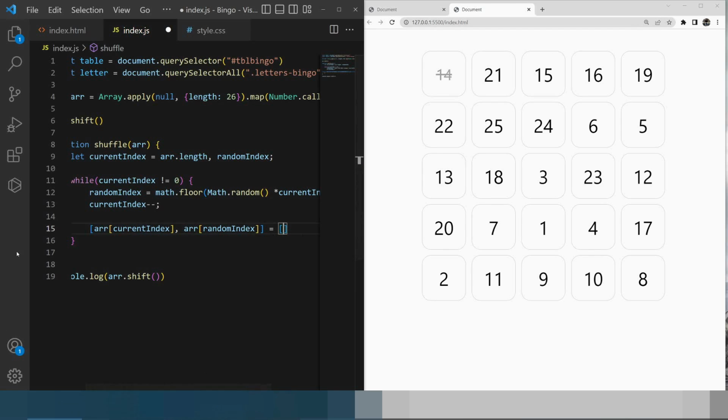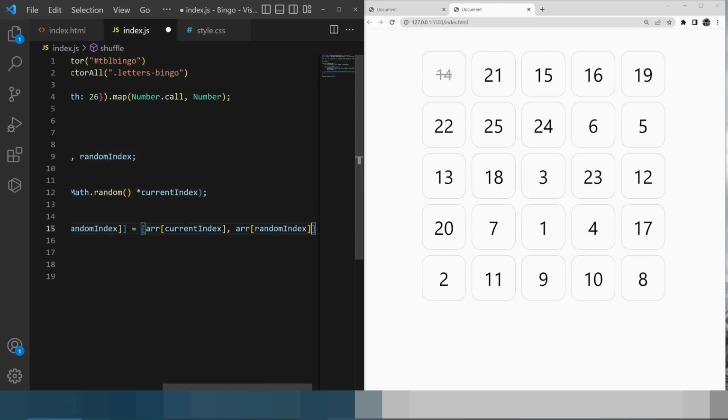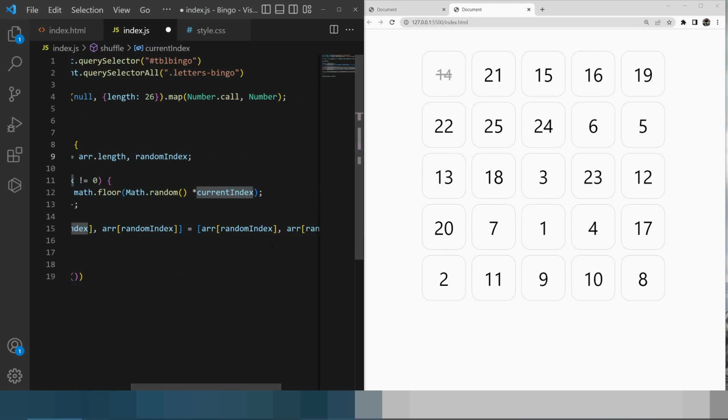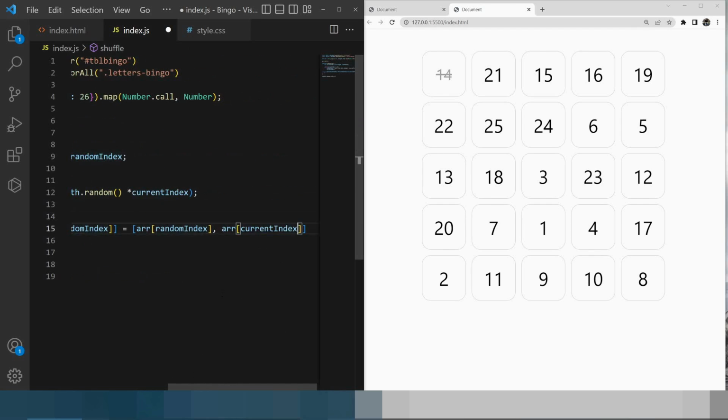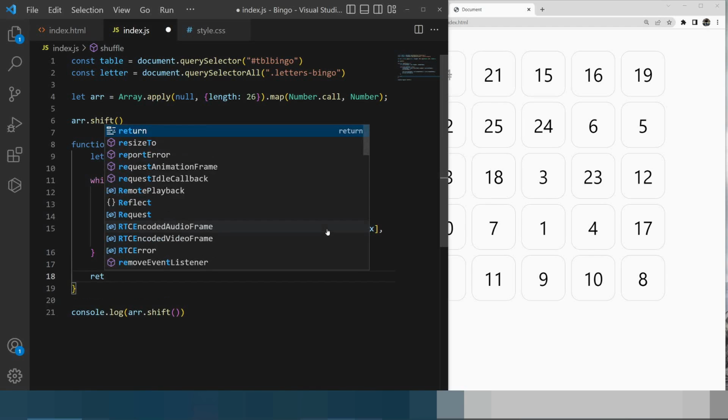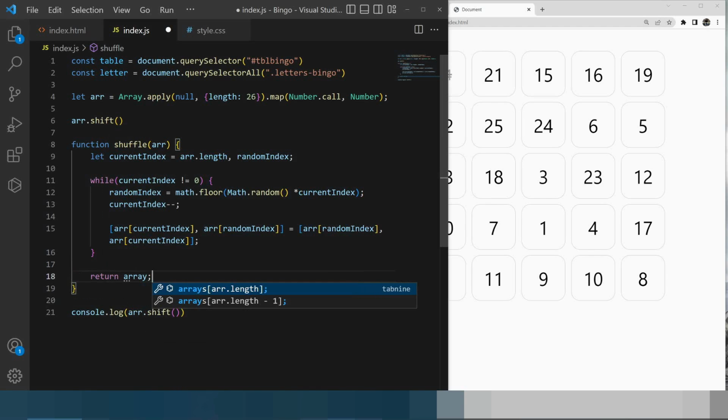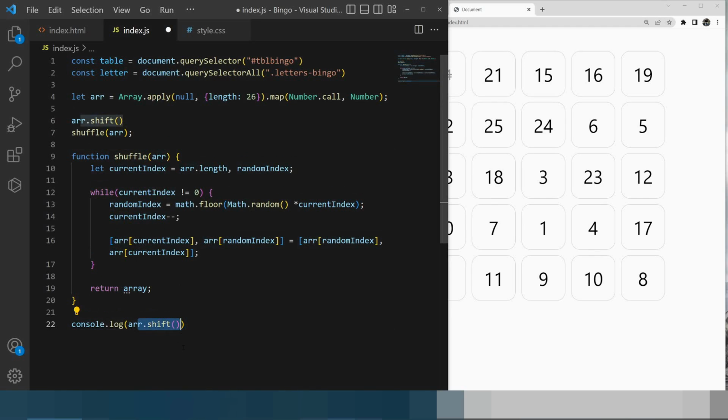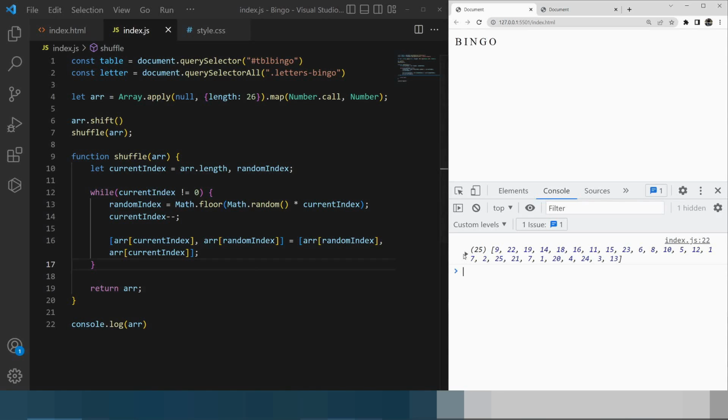Equals. We have to do the same: first comes random index, second one comes current index. Now return the array. Once you shuffle the array, when I log the array, you can see how it appears. Save it, go and check. Now we can see the values are shuffled in the array.